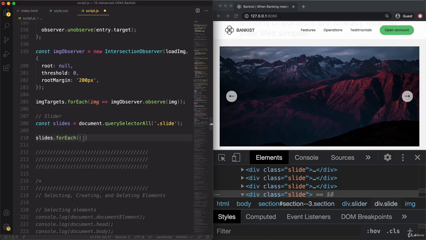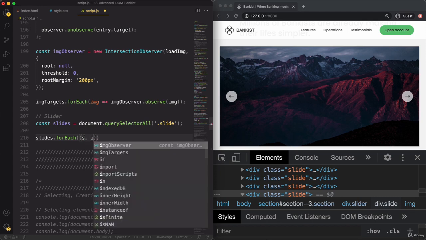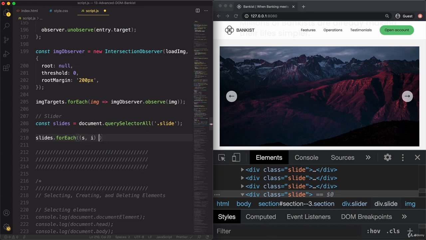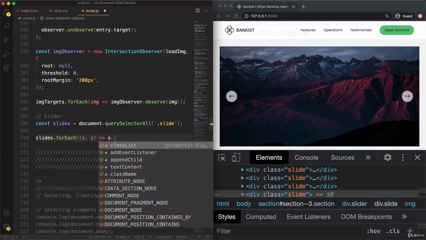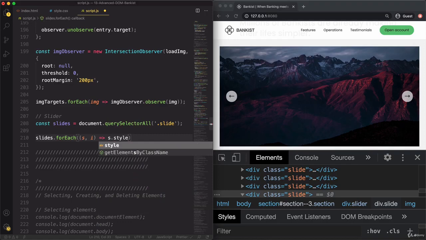So let's create a simple arrow function here. And the parameters I will just call s for slide. And then we also need the second one, which is the index. And you will see in a minute why that is. And so here we want to set the style on each of the slides. And remember, it is the transform property that we want to set. So transform. And then we want to set it to translate x.